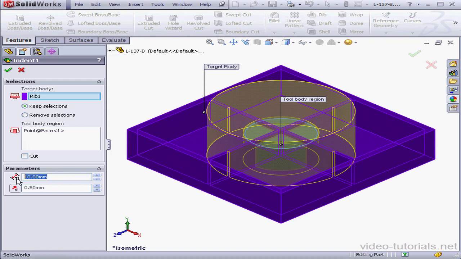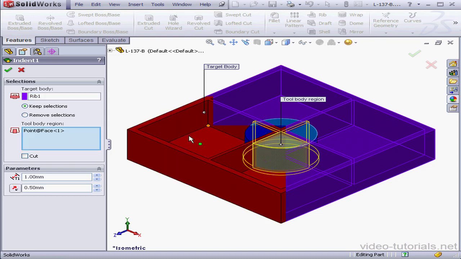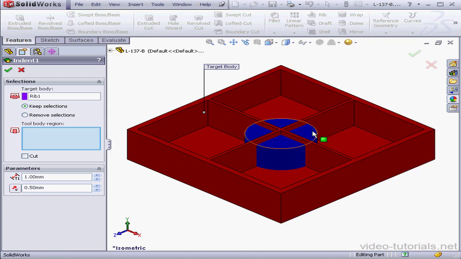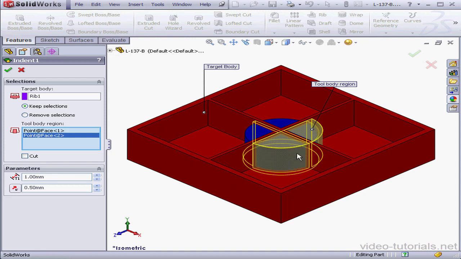Let's adjust the thickness, we'll make it 1 millimeter. Tab to register, here's our updated preview. Notice that the pocket is built in only one section. If I try to select the tool body, notice that everything becomes deselected here. I'm able to select one face and a second face, but I'm still 2 segments short.